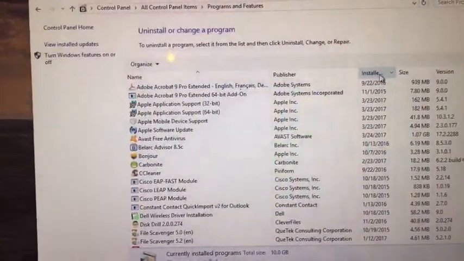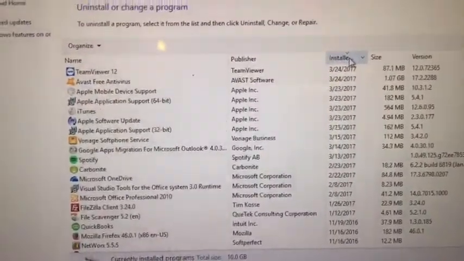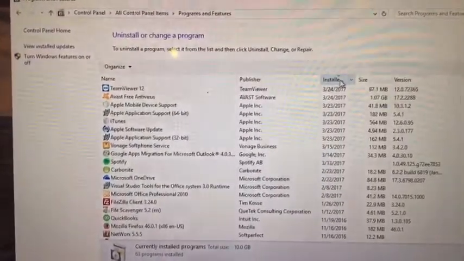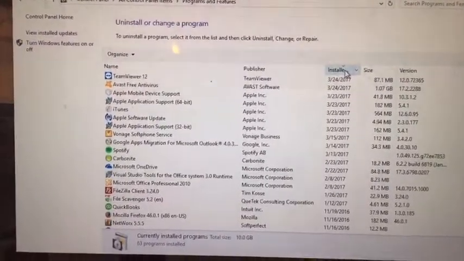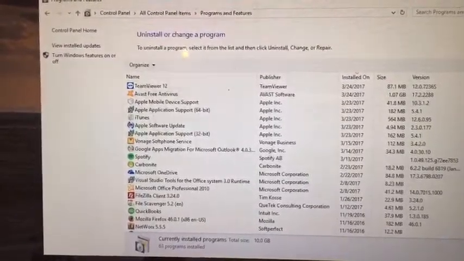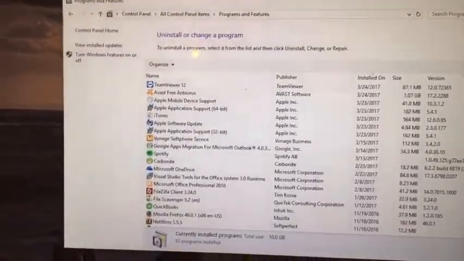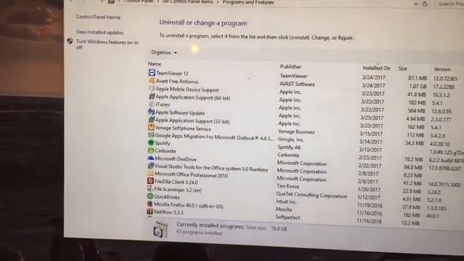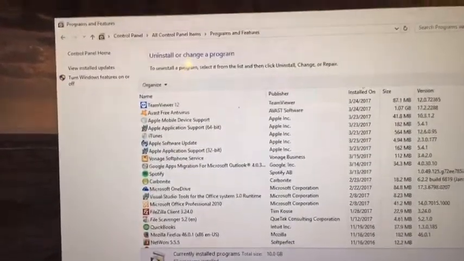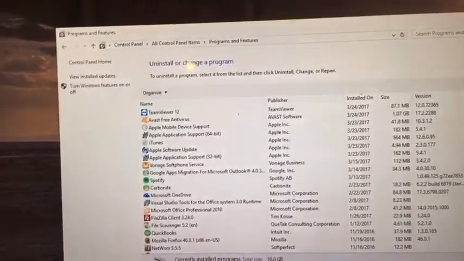Usually the best thing to do is to check the installed on date. That way you can sort programs by the date last installed, and it'll give you a better idea of how to troubleshoot that stuff. Because usually the last program that you've installed is the one that is causing issues on your computer. Now, the second thing that you can do to troubleshoot your Windows computer is to check for drivers and make sure that they're up to date.